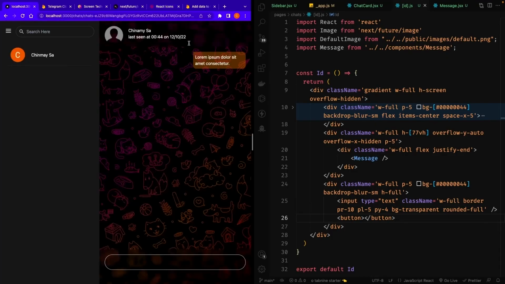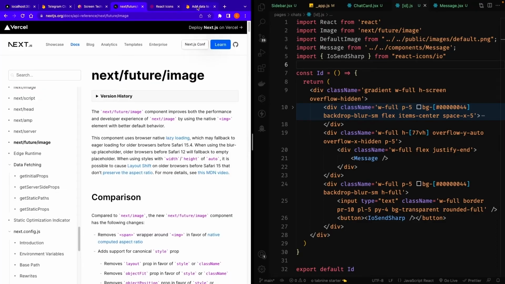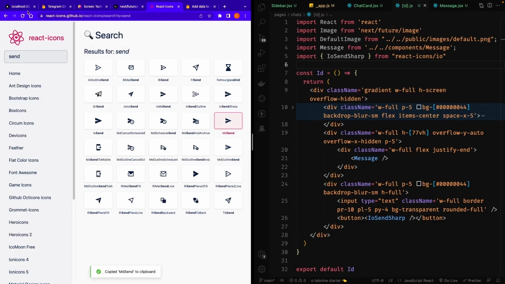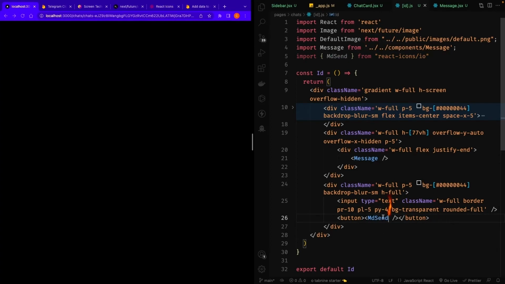Come to this point, we have to import that. So I can import this thing from react-icons/io, save it. And then I'm going to paste that at this point, save it. And it is telling me IoSendSharp invalid type, expected a string. So let's change one thing. Come to this point, let's use this one, try to use that, save it, change this thing, save it.